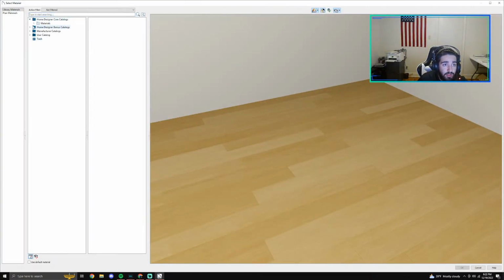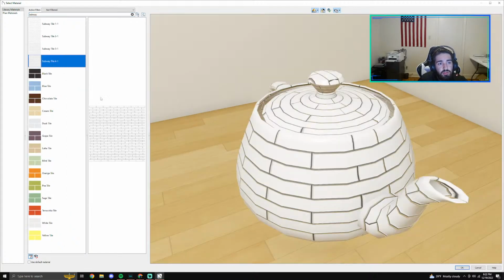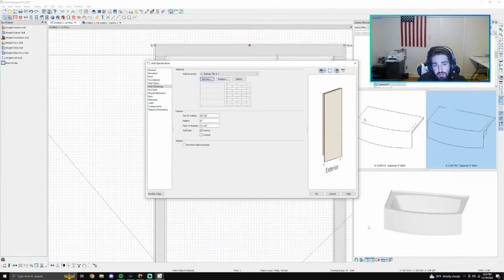I have a tile plugin just because it looks a little bit better than what comes with the software, but it'll still work the same. So I'll come down to manufacturer catalog, Del Tile, we'll go to porcelain, and actually for this purpose we'll do a subway. So we'll just get a generic subway tile, add that in, and this is the important part. From the floor to the bottom of the floor covering, which in this case would be 18 because that is the height of the tub deck, we're going to input that there.